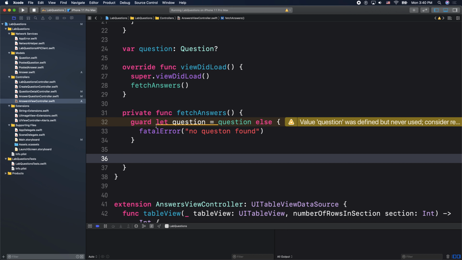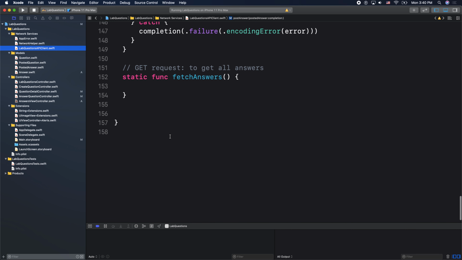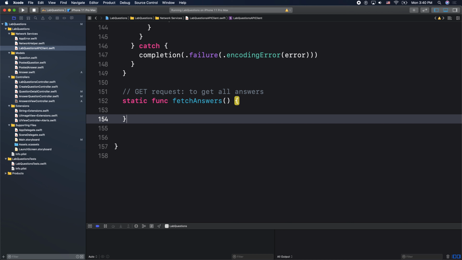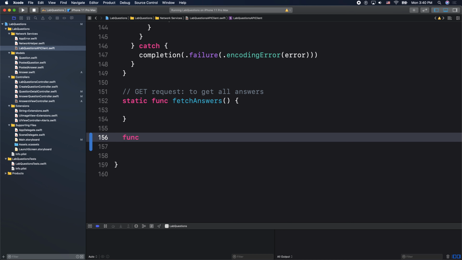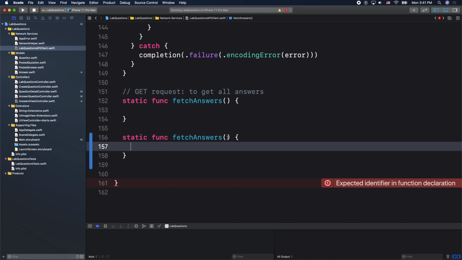Last big function of the day, a next get request. Again, this is review. Let's go ahead and make a get request to get all the answers. So let's go over to our lab questions API client. And last function of the day is, well, not promise, but as far as API clients are concerned, we have a static func here called fetch answers. Fetch answers takes in 2 arguments.